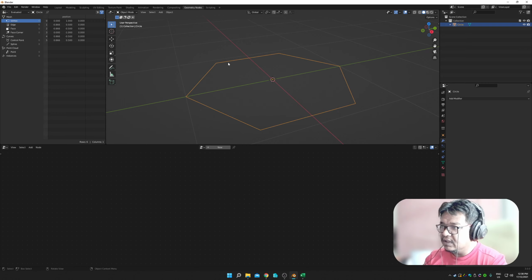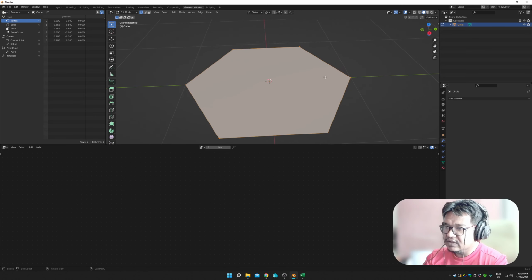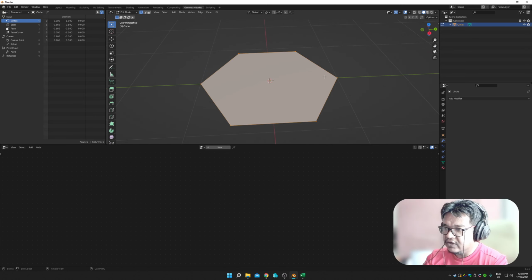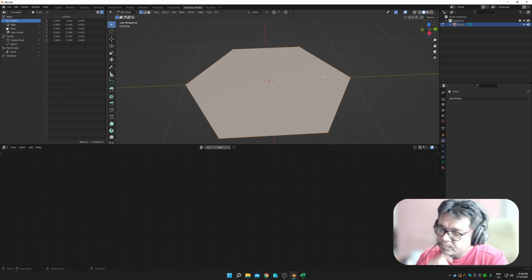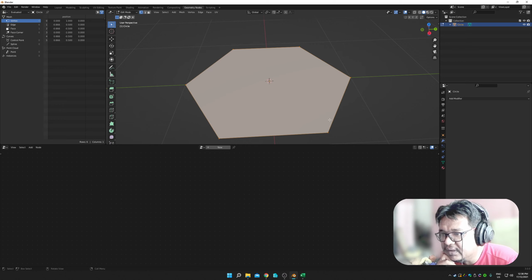So I have this item. Let me just fill it up with faces. If you look at the points on this hexagon, the points are here, here, here, here, here, here. So we want points scattered over the face. How do I do that?